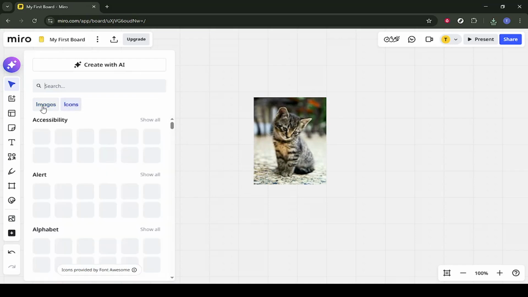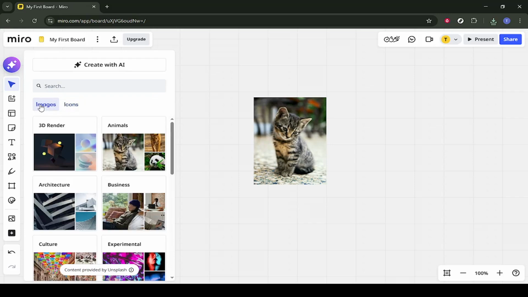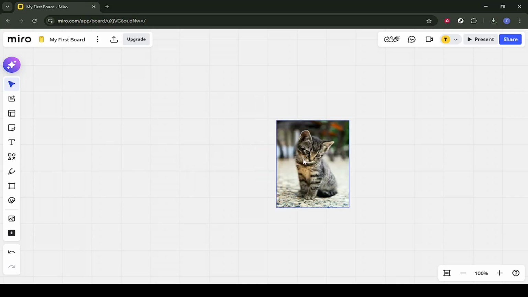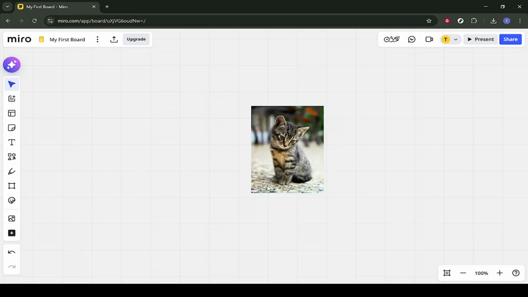Finally, click on Highlight. This helps you emphasize the image and make it stand out on the board. Highlighting is useful when you want to draw attention during a meeting or when you are guiding teammates to a specific visual in a larger workspace.